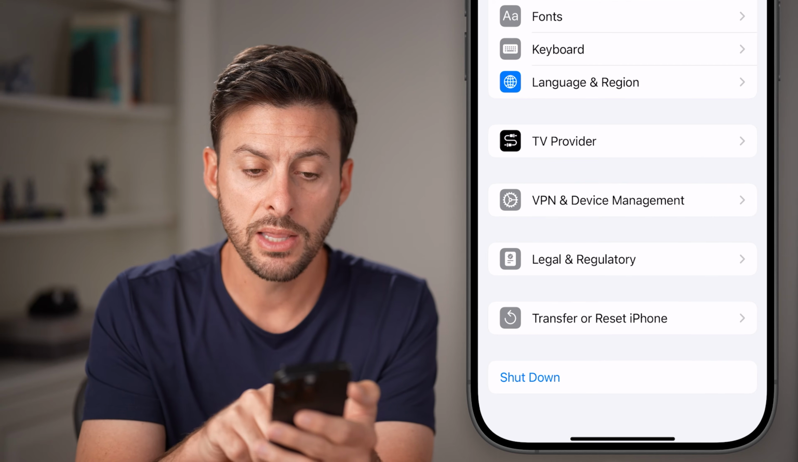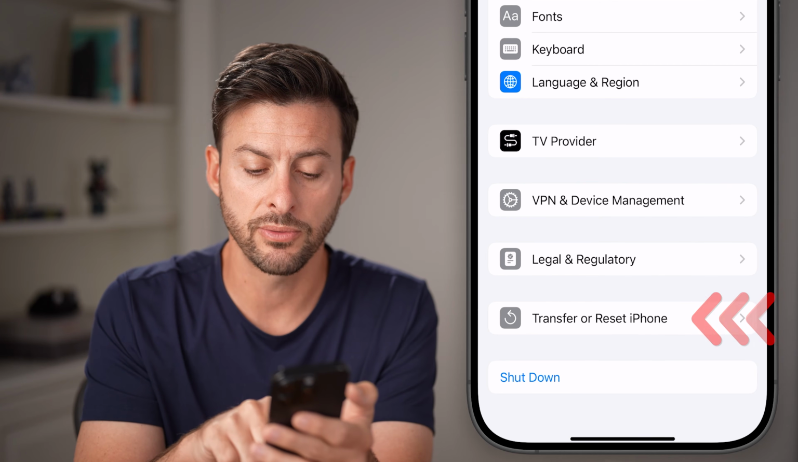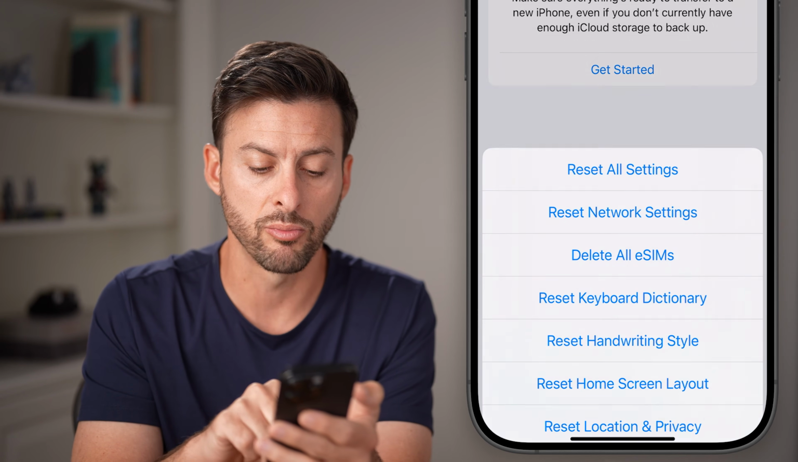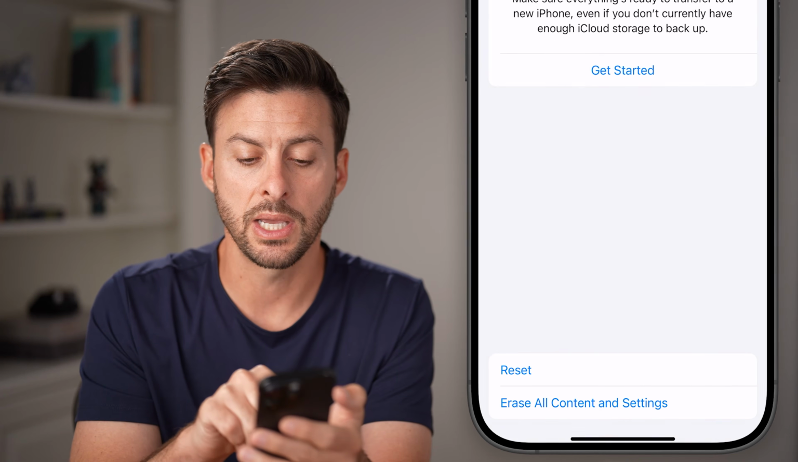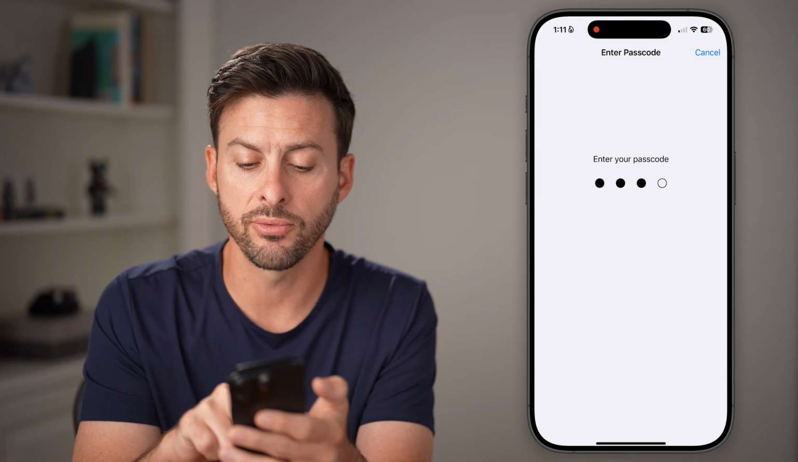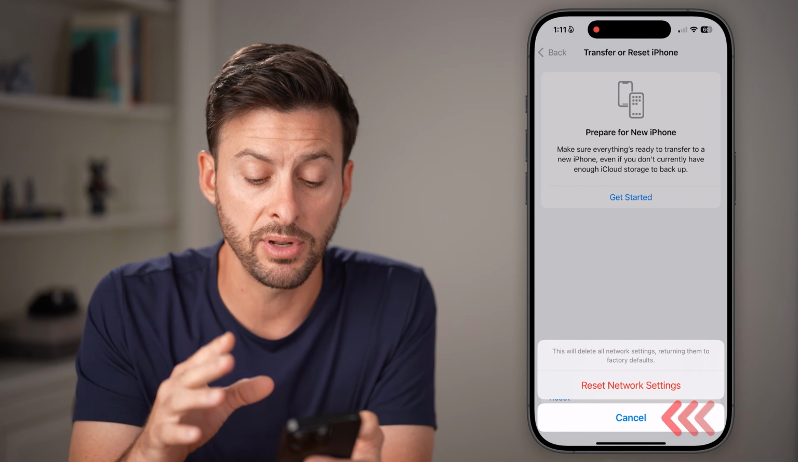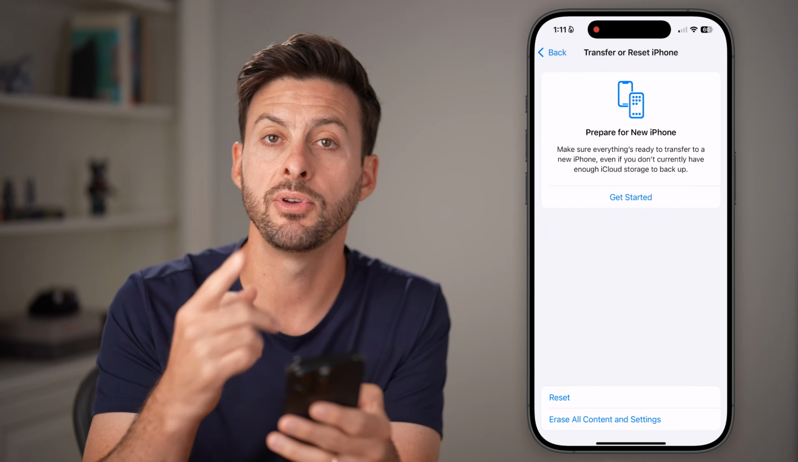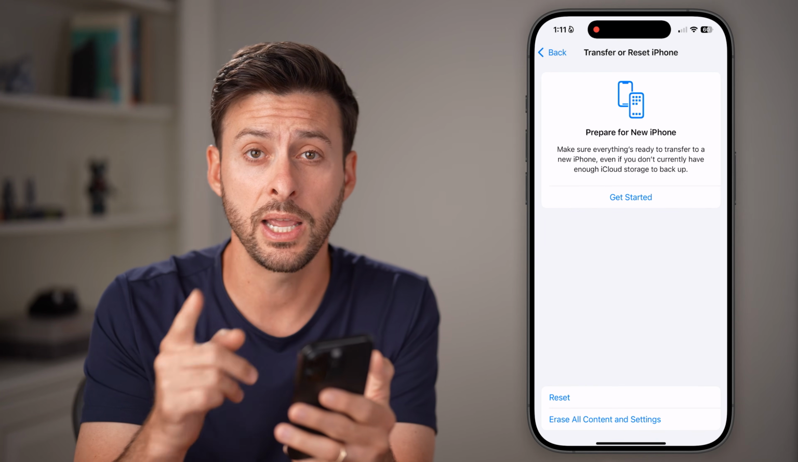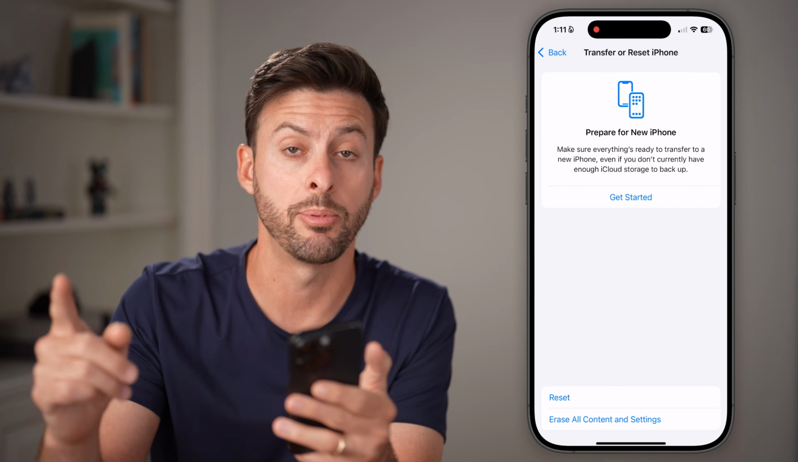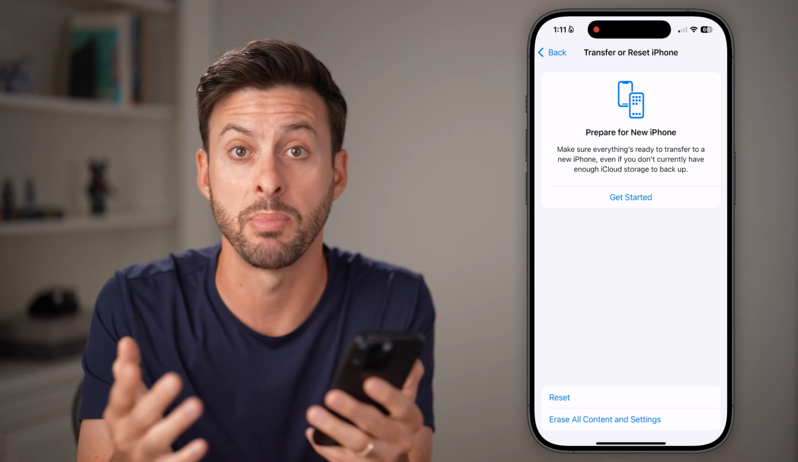If it doesn't, in the General settings here, you can tap Transfer or Reset iPhone. Tap on Reset here and then hit Reset Network Settings. Go through the process of resetting all of these network settings back to factory default. This will definitely get the problem fixed. Keep in mind, if you go through all of these steps and you're trying to AirDrop, it has to be to another Apple device like an iPhone, iPad, Mac computer, etc.